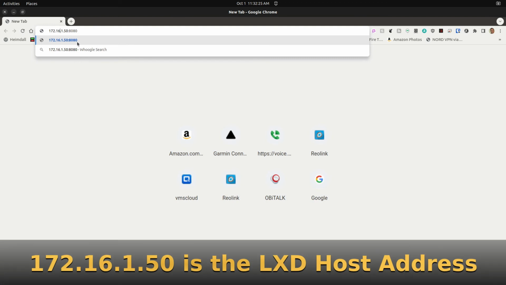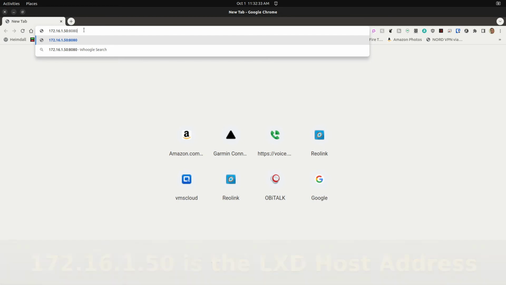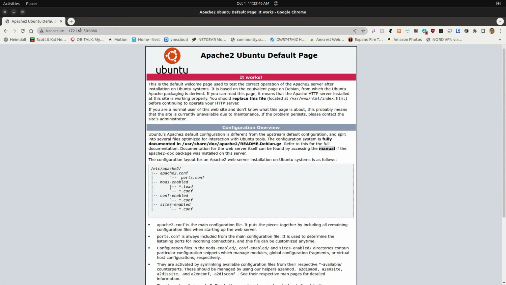The way we can verify if our proxy works is by going to the address 172.16.1.50 port 8080, because port 8080 is what we're exposing, down to port 80 inside of the container, and that's where our Apache is running. So if I say 172.16.1.50:8080, you should see it come up with the Apache web server, and it does, meaning that our proxy is working for our LXD container.